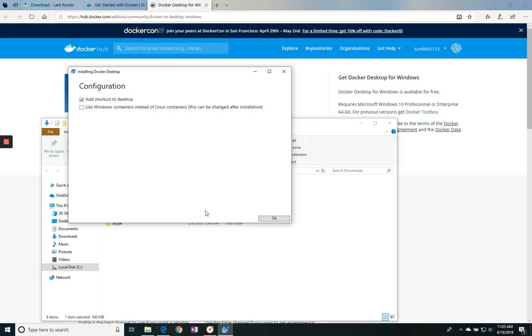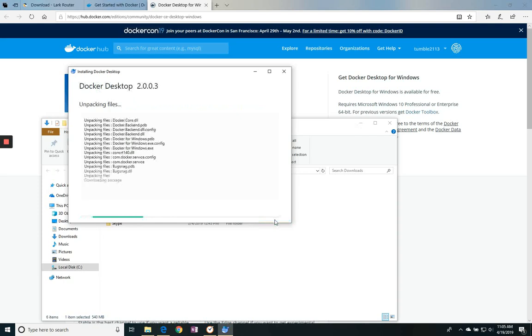What I like about Docker is that you can run it on any machine. You can run it on Amazon Web Services. You can run it on Linux. It's a pretty easy system to use. I will click the default here and just say okay, I don't have to make any changes there. Now it will start to unpack and install Docker Desktop.